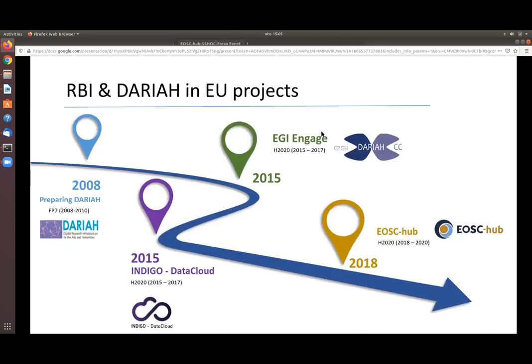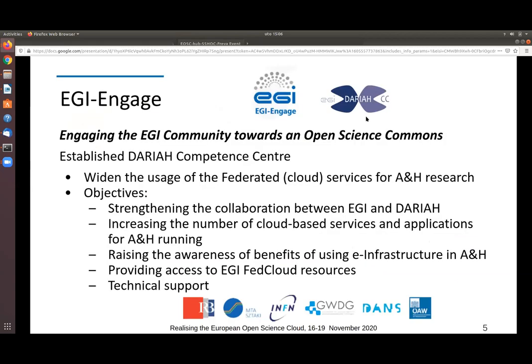So within DARIAH, my institute started joint research in 2008 with preparing the DARIAH project. We were involved in this preparatory phase of DARIAH. Then we jumped in again in 2015 with two Horizon projects, EGI-Engage and INDIGO-DataCloud. In both of these projects, we were involved in the development of different services tailored and aimed particularly at the digital arts and humanities research groups. And currently we are participating in the EOSC-hub project, which is basically a joint continuation of these previous two projects. EOSC-hub is going to end in 2020, but it will be extended due to the Corona crisis.